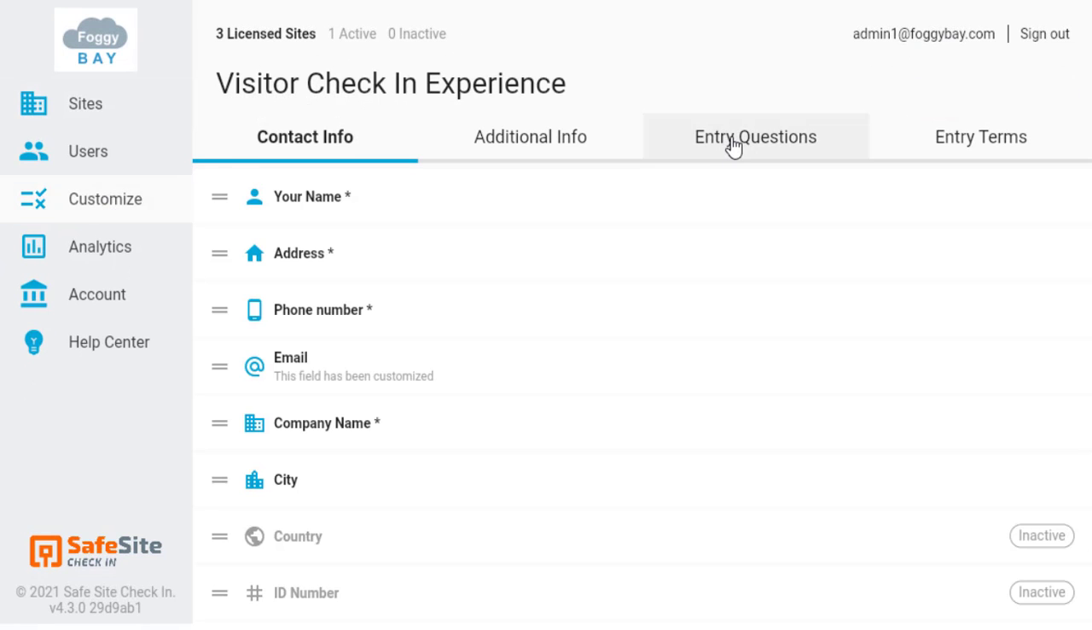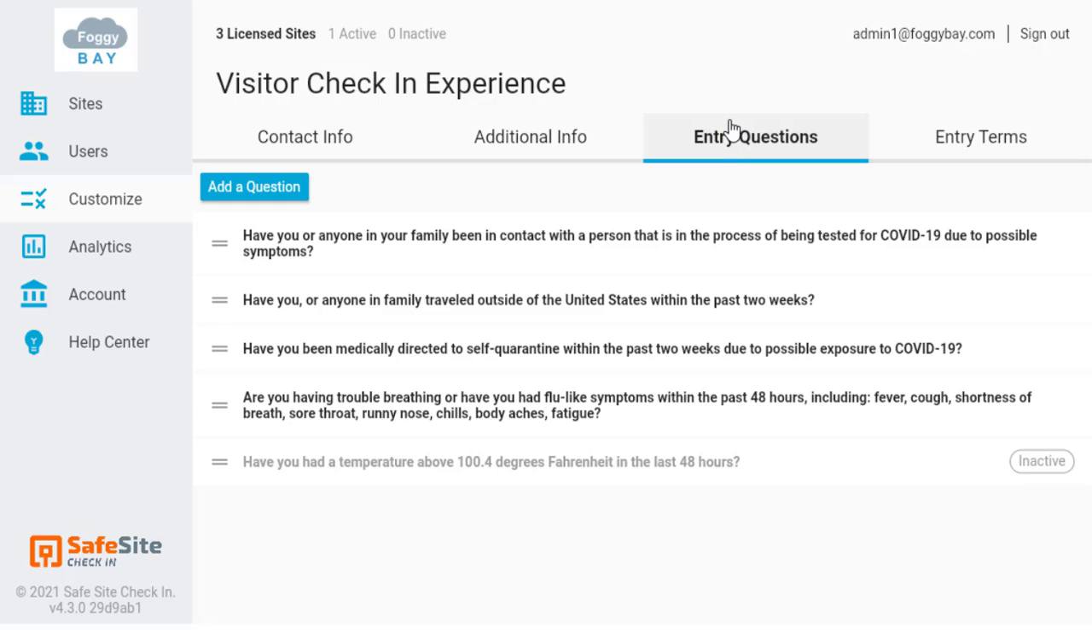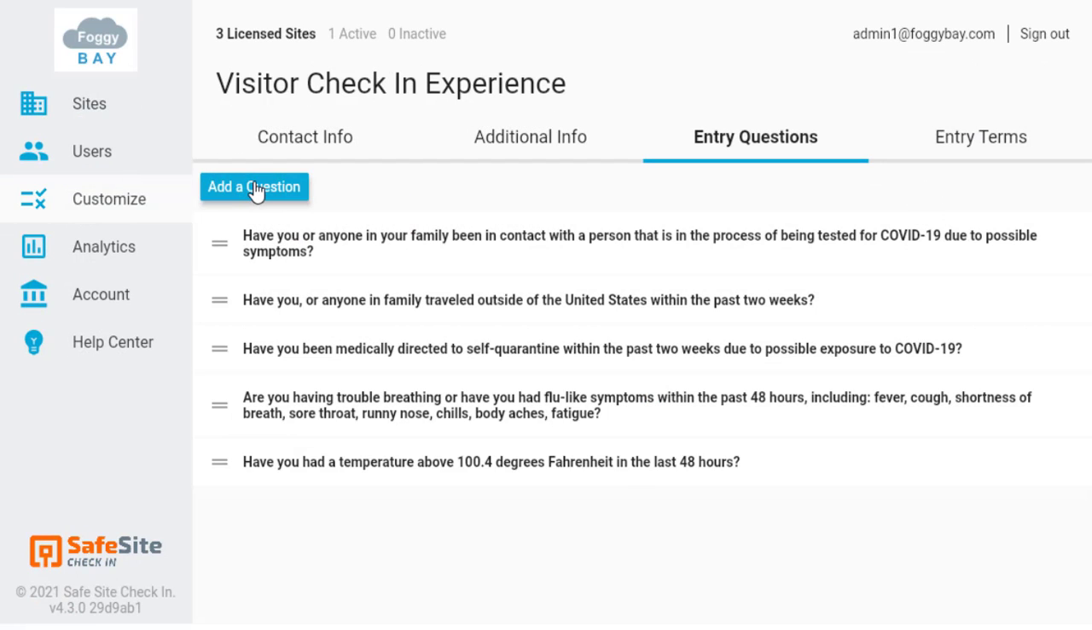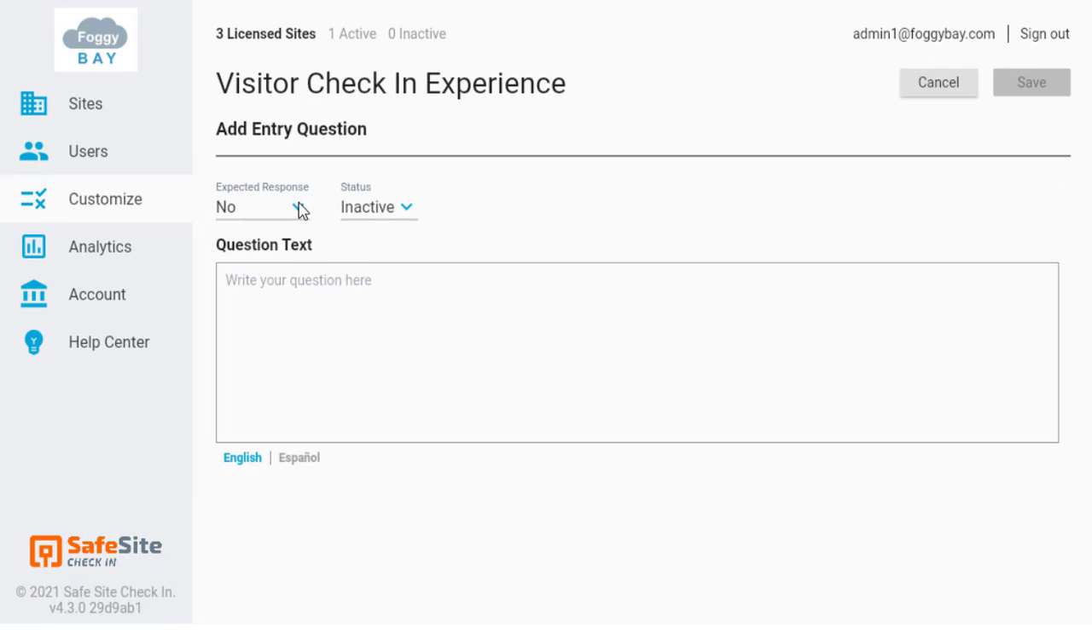The app comes with a list of 5 health-related entry questions. I'll select a temperature question to make it active. You can't alter the text of a standard health question, but if it doesn't suit your needs, inactivate it and then add your own question. I'll add a question where I expect the response to be yes in order to grant access to the site. I then enter my question text in English, and I can optionally also add it in Spanish.